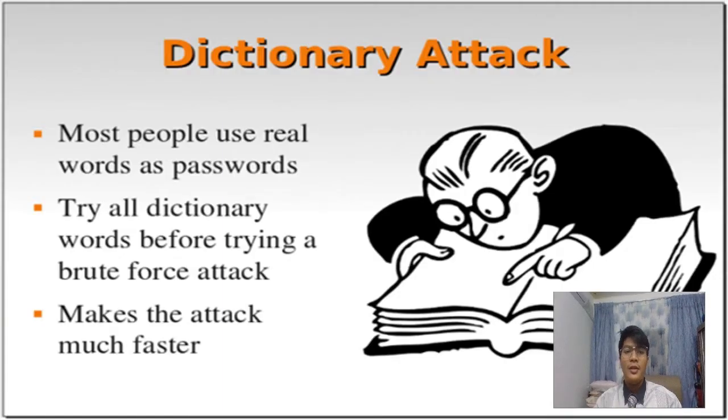Next is dictionary attacks. A dictionary attack is a method of breaking into a password-protected computer or server by systematically entering every word in the dictionary as a password. A dictionary attack can also be used in an attempt to find the key necessary to decrypt and encrypt messages or documents. Dictionary attacks work because many computer users and businesses insist on using ordinary words as passwords.